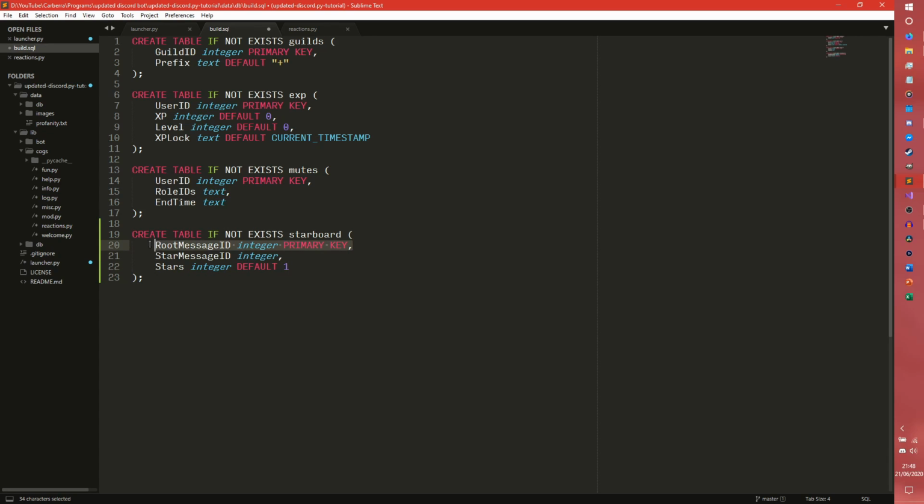What we're doing here is we are setting the root message ID. Now this is the message that was sent by the user that is then getting starred. The star message ID is the message sent by the bot in the starboard to display the message for all to see, and to see how many stars it actually has. And the number of stars is obviously the number of stars. So if a message gets added to the starboard, then it automatically has 1 star. So we just need to set it like that.